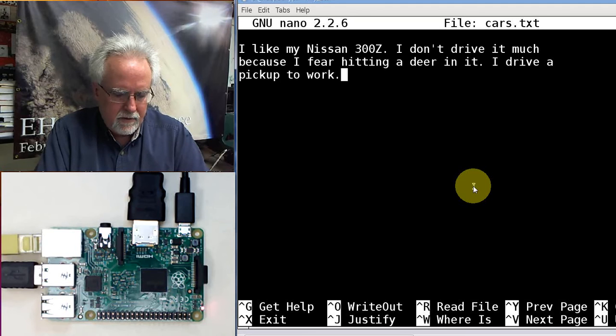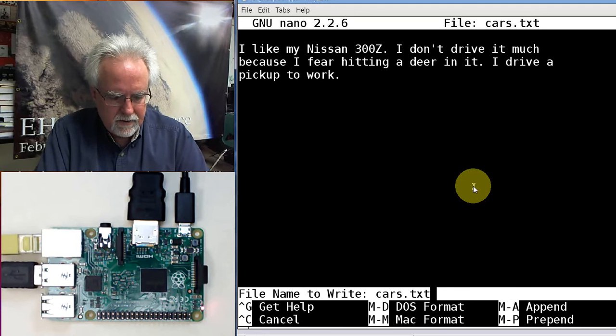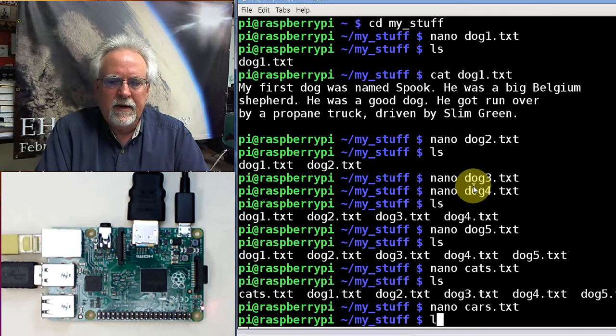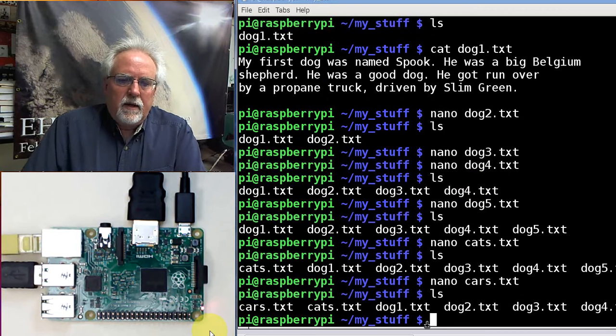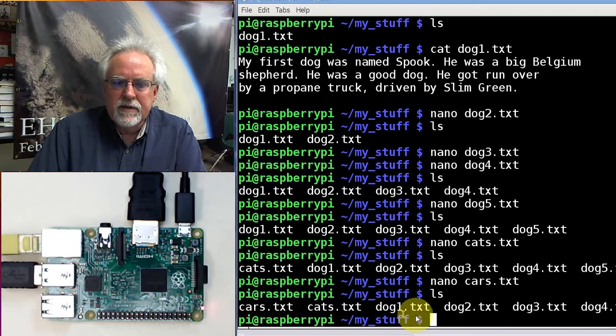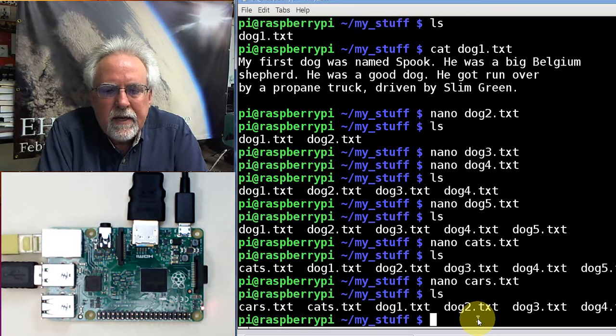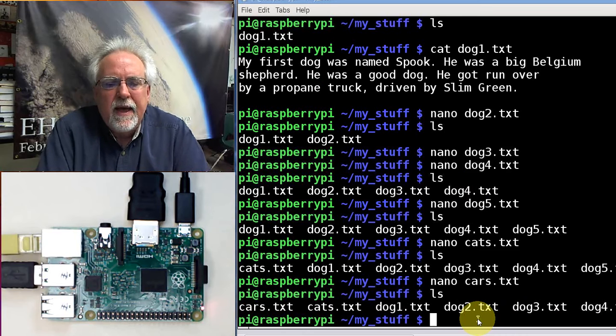Okay, Control O to write, Enter, Control X, and now LS, look. Okay, so now I have cars, cats, dogs 1, dogs 2, dogs 3, dogs 4. Okay, well look at this. I'm starting to get a lot of files in this folder called my stuff, and so I think it would be better if I created a new directory.